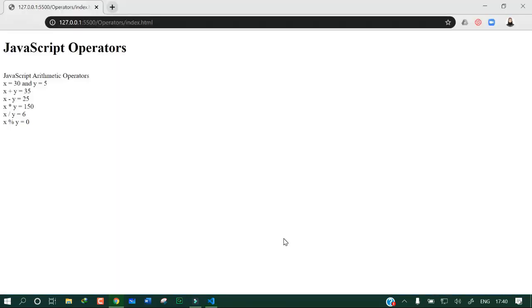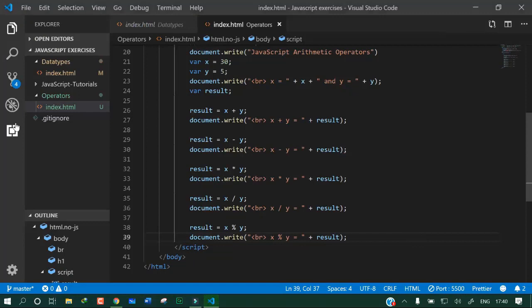Now let us see the result. So we are having x equal to 30 and y equal to 5. So we get x plus y 35, x minus y 25, x multiplied by y 150, x divided by y that is 6. This gives the quotient when x is divided by y. Then x modulus y, that is 0. This means when we divide 30 by 5, we get 0 remainder, and that is the result shown by x modulus y.